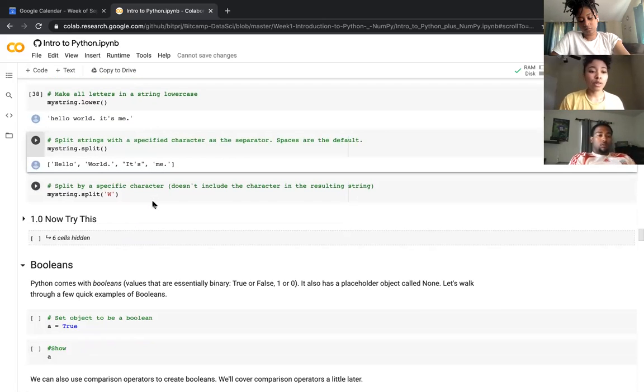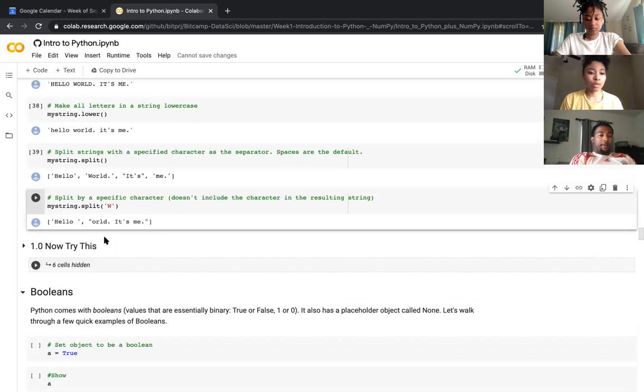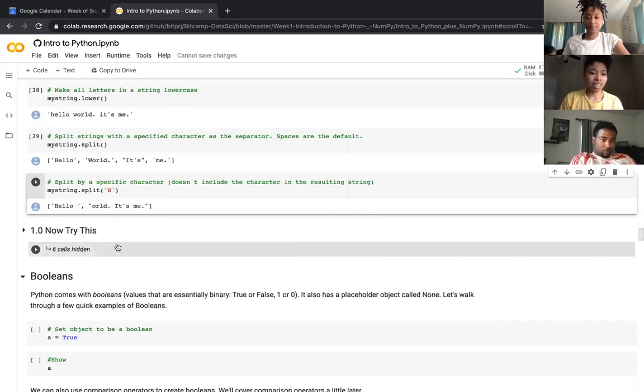And then we can also split by a specific character. This doesn't include the character in the resulting string. So if we call dot split of W on my string, we will get hello world, it's me, but it split it at W. So we have hello separated from the rest because it starts at W. That makes sense, hopefully.